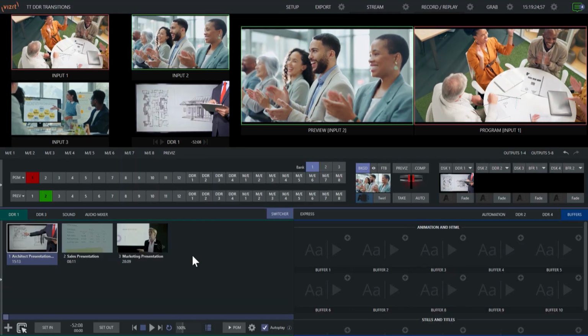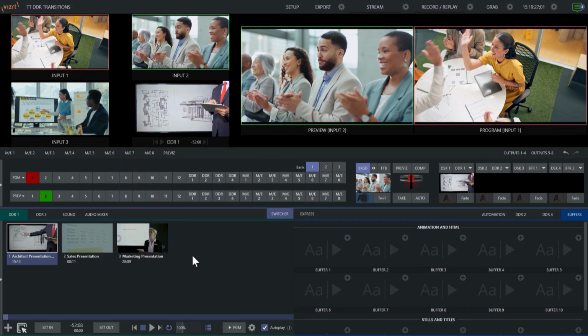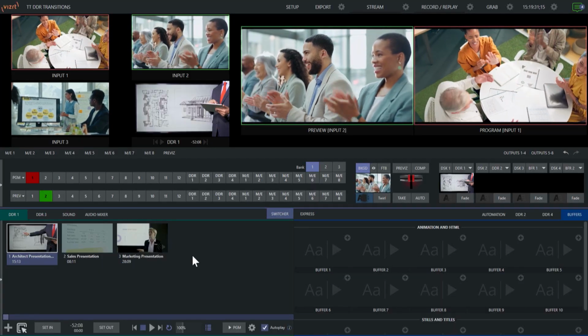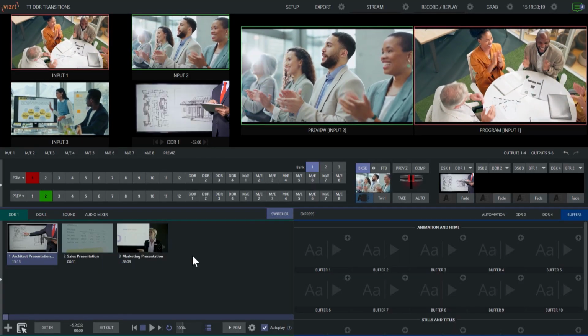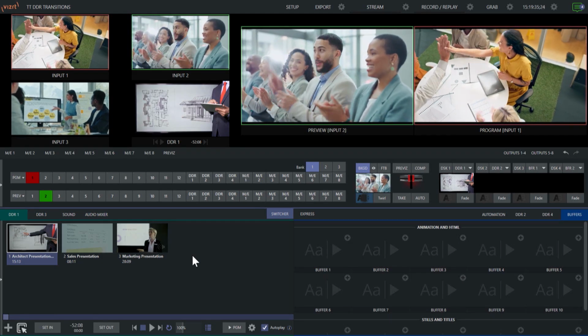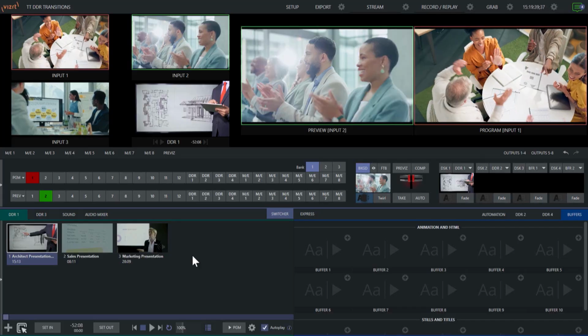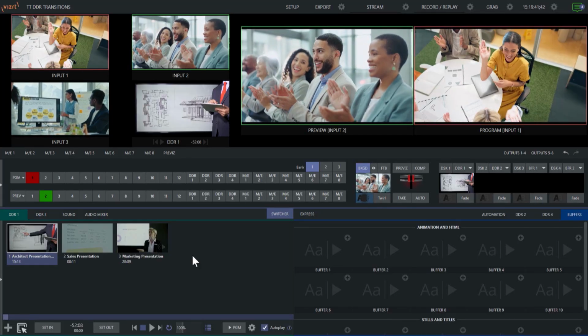But that also gives you an opportunity to add transitions between these clips for some creative choices or even for branding. So if you have a different transition that you've built with branding names on there, you can tack those on there and give yourself a nice immersive show. So we're going to show you how to do that.